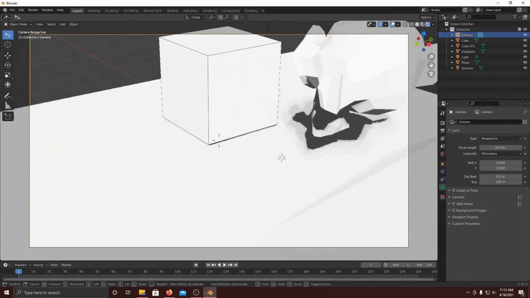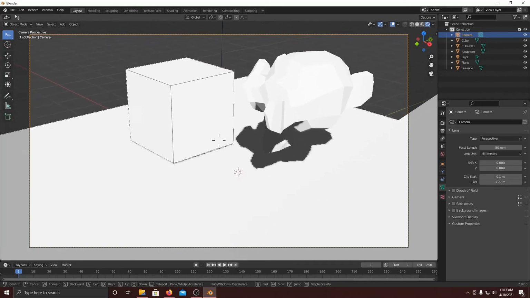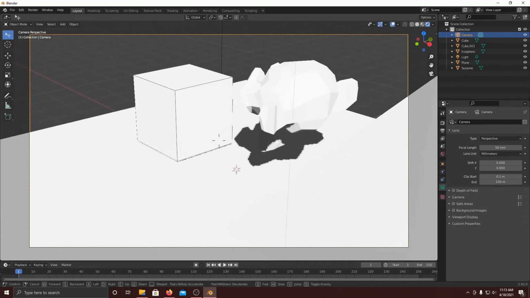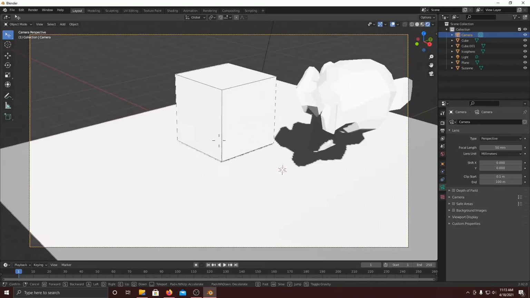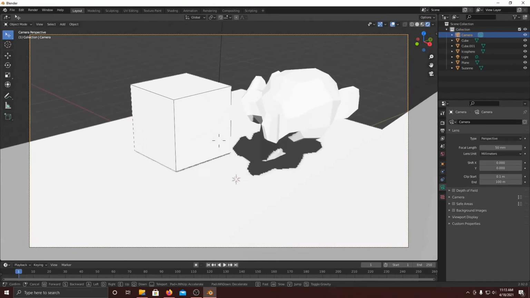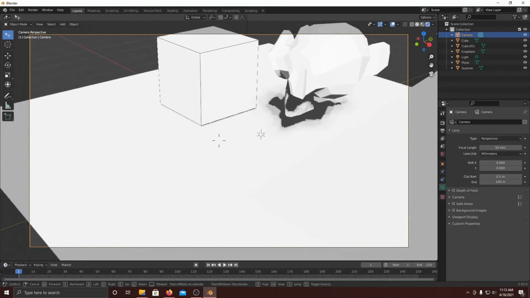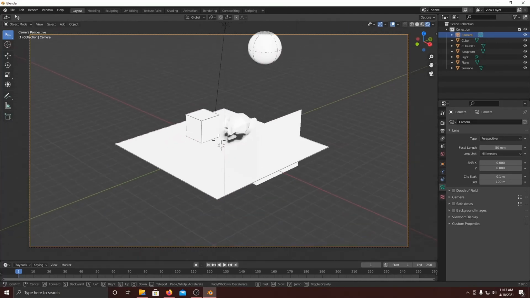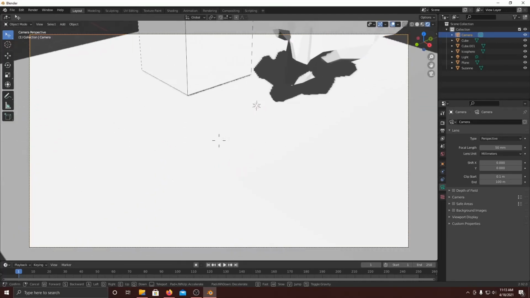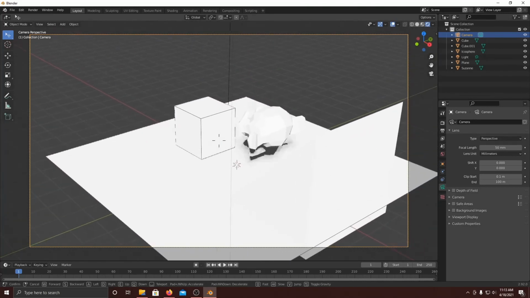You can use WASD as you would in a normal video game. So S goes backwards, W goes forward, D goes right, A goes left. If it's not moving, use the scroll wheel on your mouse and scroll the scroll wheel forward, and this will make it go faster. If you want it to be slower, you can scroll backwards.